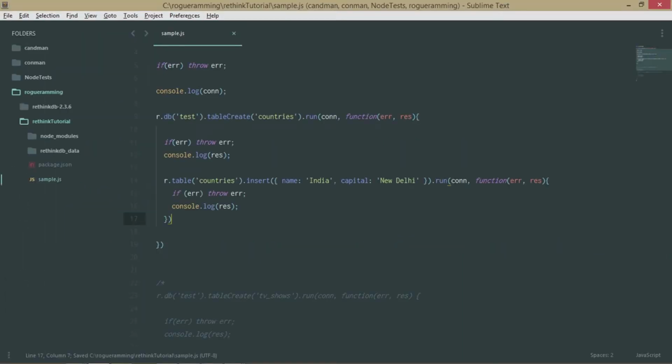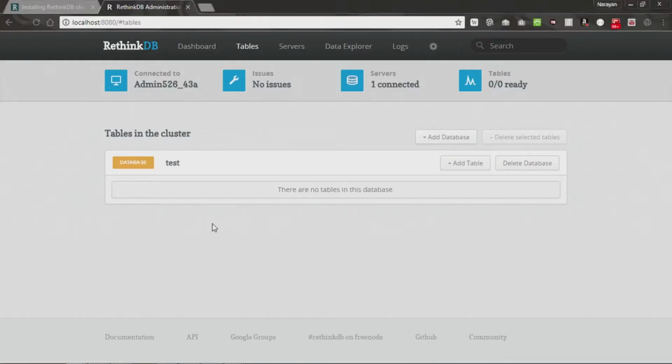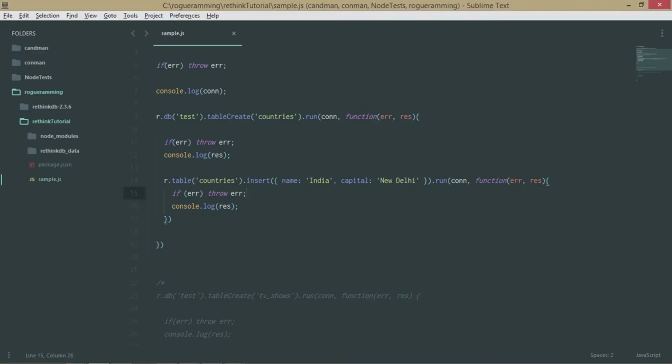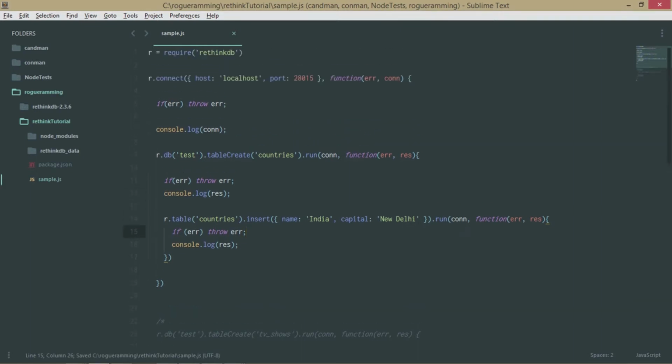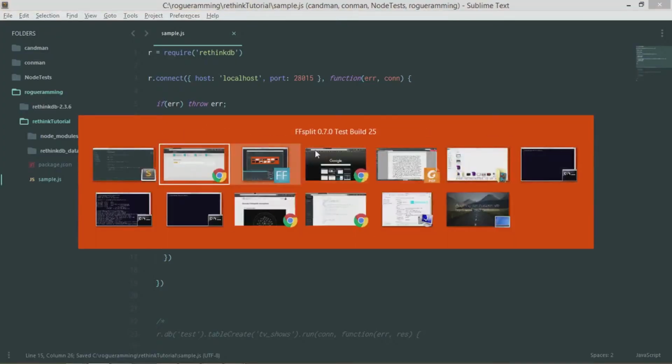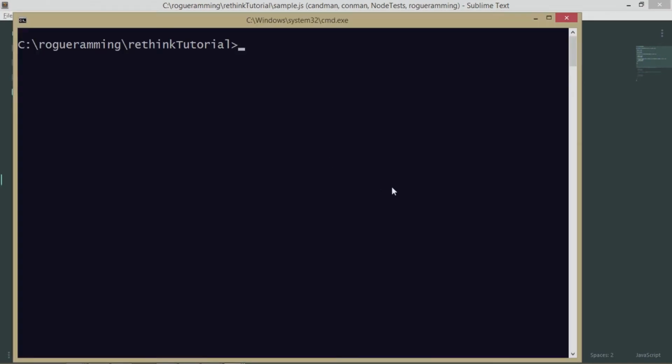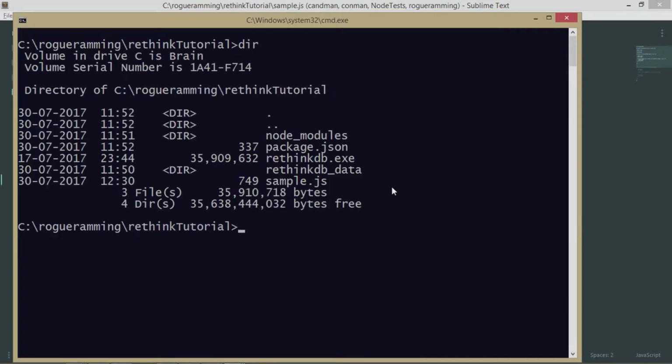Of course, there's another pretty much easier way, which is to go directly over here and add a database or add a table over here where you can give the entries. But other than that, this is the way how you do it via scripting. So let us start and go directly to the script. Let us run the script. So over here, as you can see, we have sample.js already present, so I'll just run it.